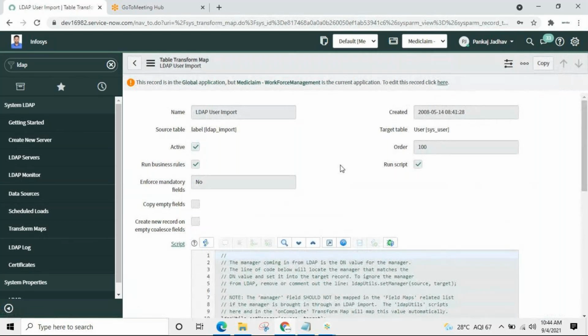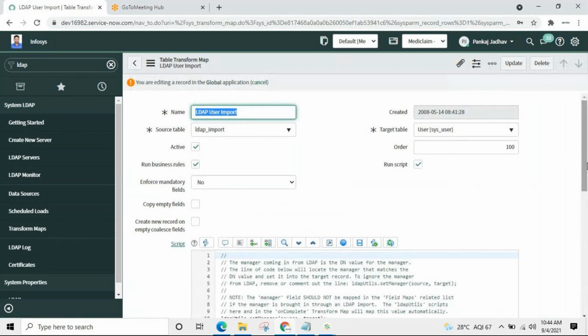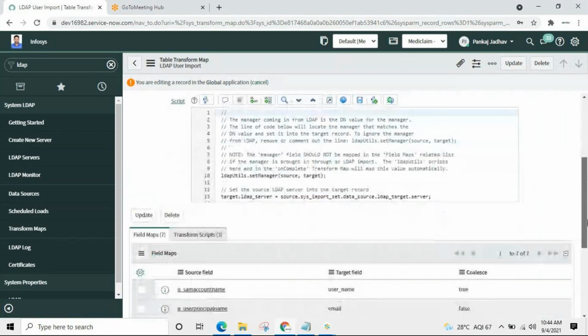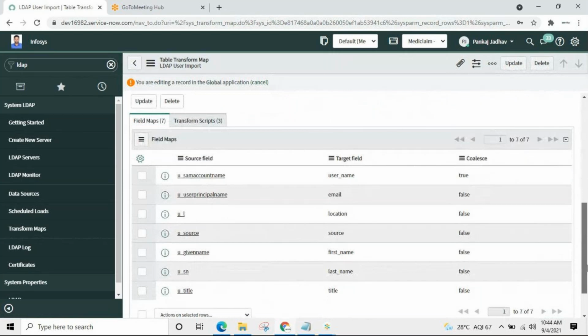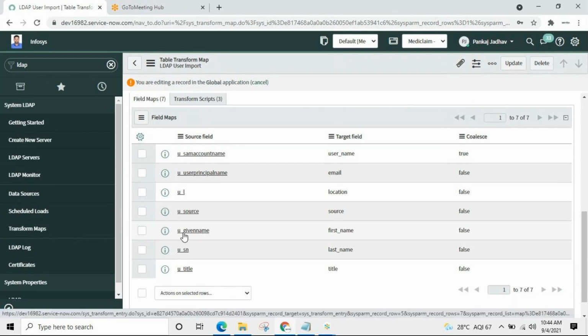Everything. You know well how transformation works. Source table, target table. We can write a script. We can do the mappings, field maps. Username, user ID is unique, so police is true. It has done everything. See, in Active Directory, the first name attribute is given name. In Active Directory, the last name is SN.